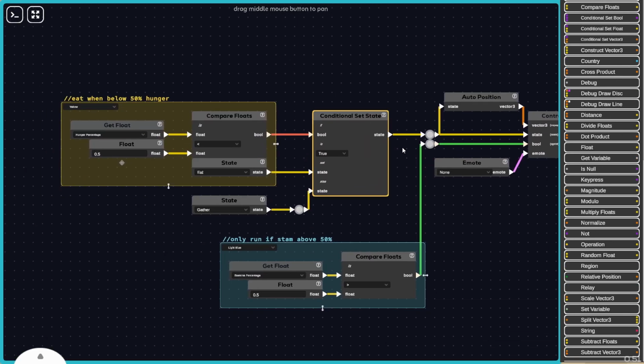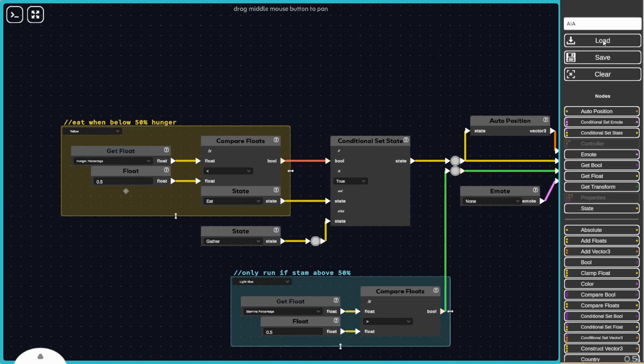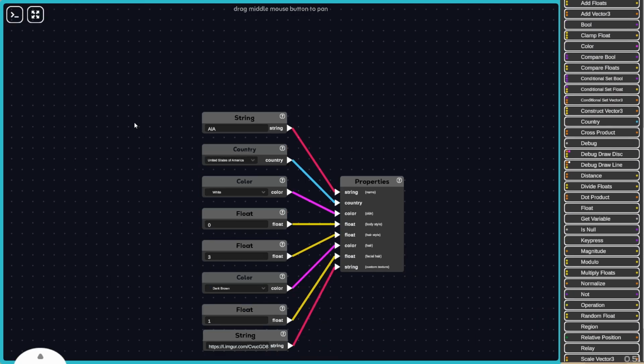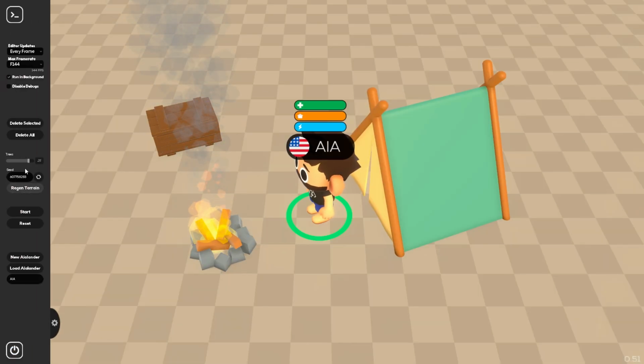So after analyzing this code, we can see that we have a lot of other nodes here on the side. We can load, save, and clear, and we have a lot of other nodes here. And that's everything for this code that AIA made. So we can click this button to get out, and we can go to the side panel.